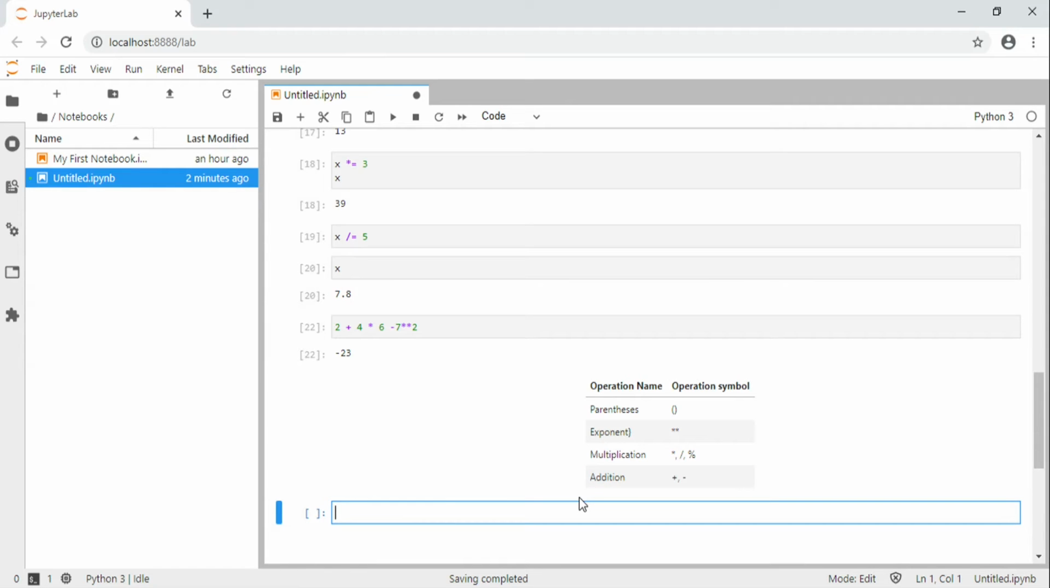So we can always prioritize our operation by putting it into a parenthesis. 2 plus 5 multiplied by 6. This is elementary school math. Minus 3 raised to the power 2.